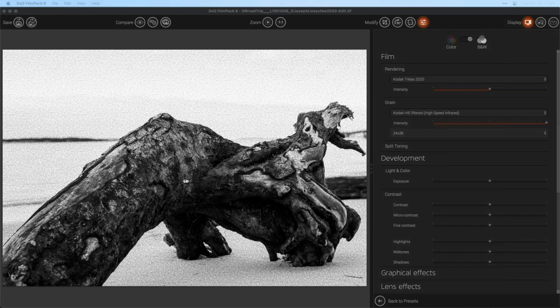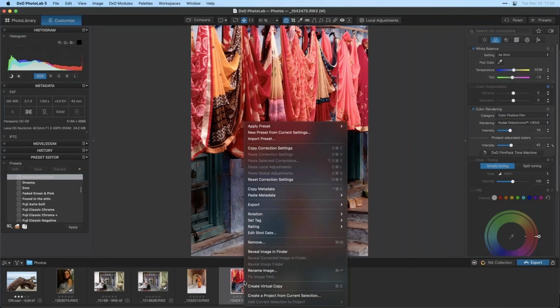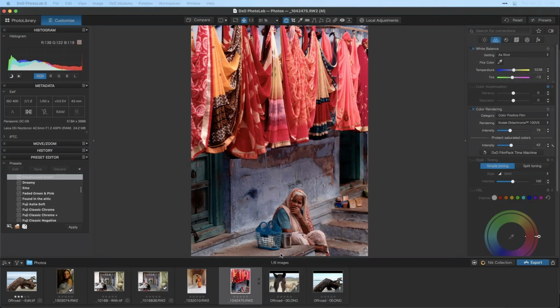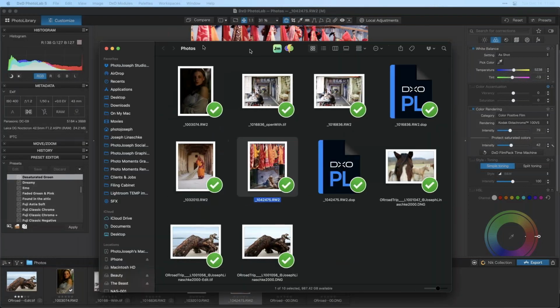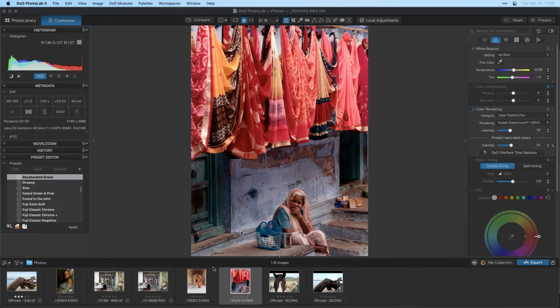So let me go back to Photolab, and so I've made adjustments to this photo, obviously. I'll right click on this and choose Reveal Image in Finder, and it opens on the other window. Here it is. So there's the photo, there's the sidecar. It's called a DOP file, DxO DOP Photolab. So DOP is a DxO Photolab file. That is the sidecar file. So there you go. And that is the last question.